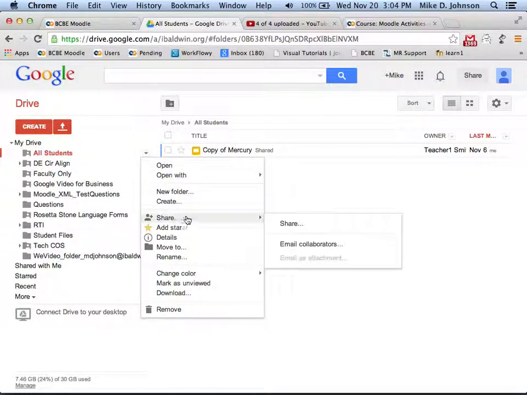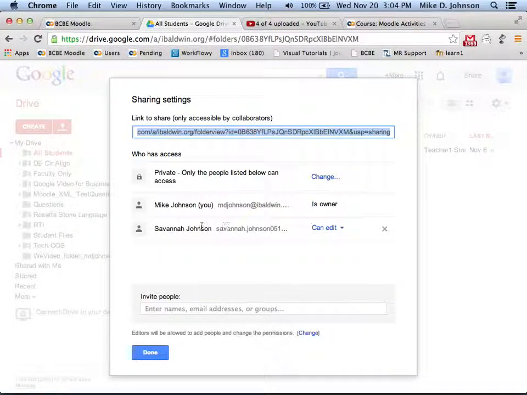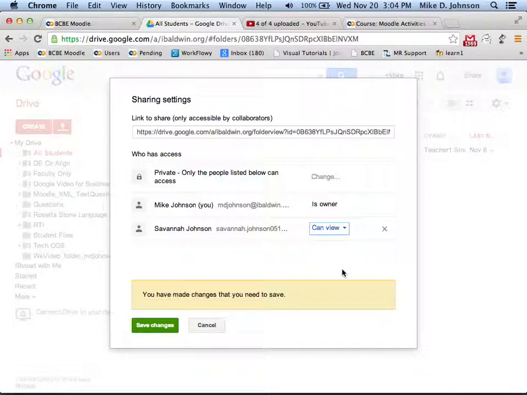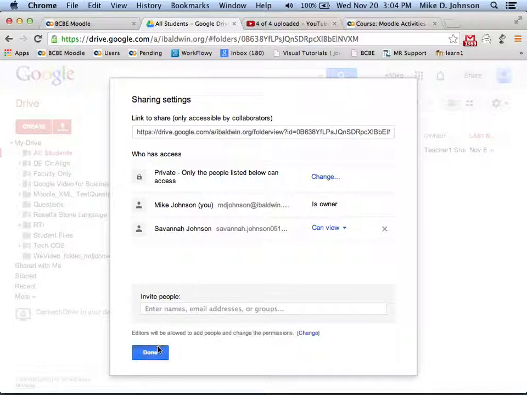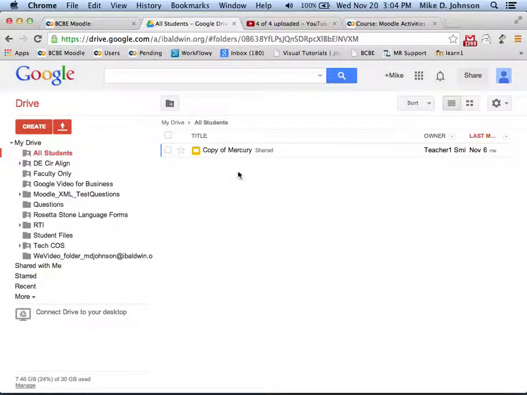And maybe I don't want to have it to where they can edit, which is the default. Let me go back to share here. So the default is that anybody I add here can edit. I may want to change that to be can view, so that I use it as a way to put up files that I want students to be able to just look at. So maybe I have a template or a worksheet that I've created. I want the students to be able to look at it. They could then go into the All Students folder that I've shared with them, open up that file, and then create a copy of it that they would be able to type on. So that might save you some time.